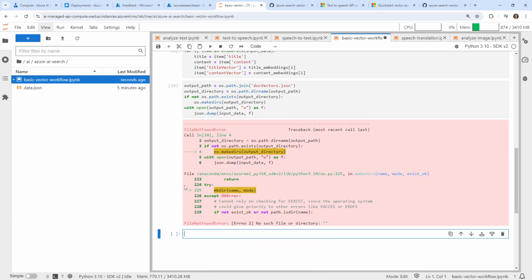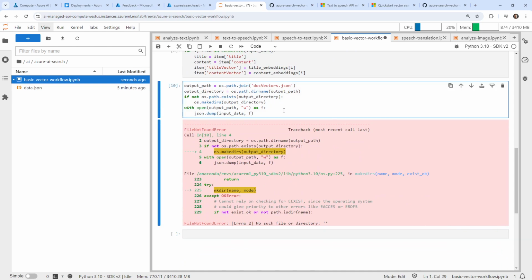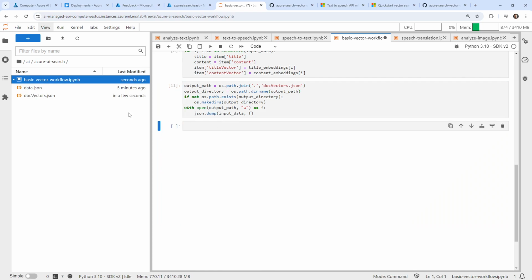So it doesn't like something here, no such file directory. What do you mean no such file directory? Let's just go back here. I'm just going to cheat here and just do like this and see if that works. There we go. And so now it's here.